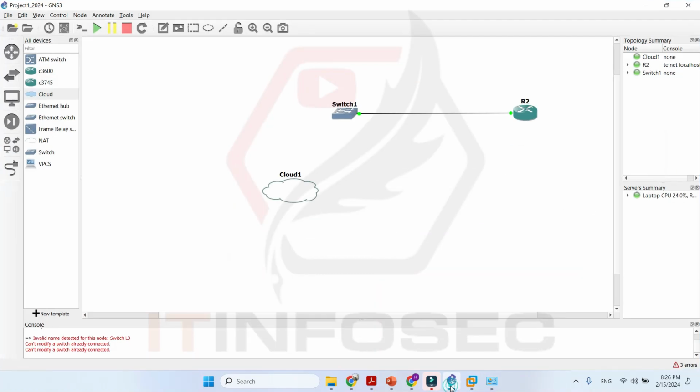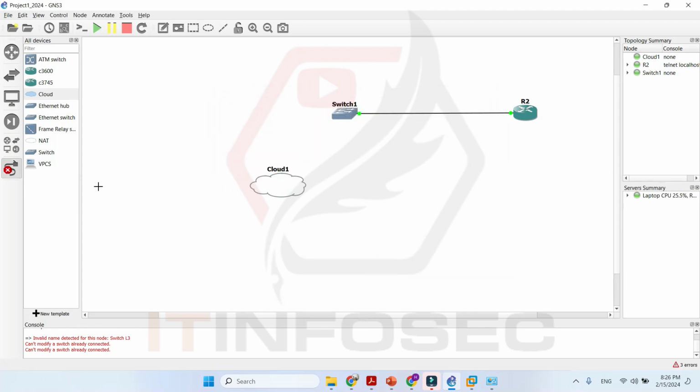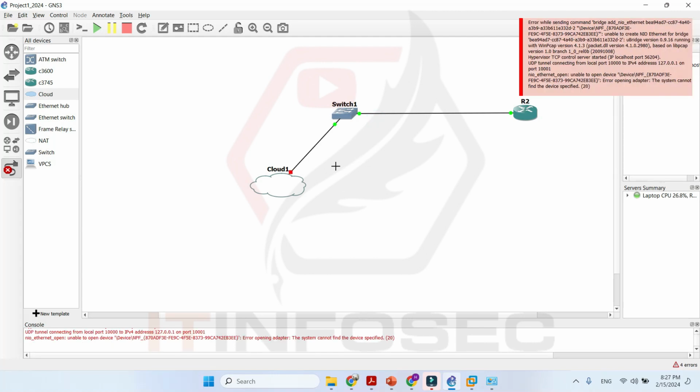I am going to the cloud that I added to this page. Right click, configure, check mark, vmnet 3, add. It's okay. Then going to select the connection, click and select the vmnet 3 and connect to Ethernet 0, one of the switch layer 2 interfaces.